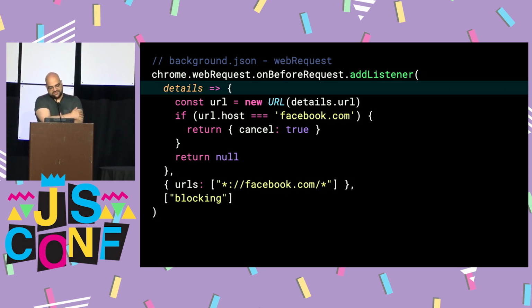So in this simple example, anytime I see a request going to Facebook.com, I'm going to return an object that says cancel. So the request will be blocked, and otherwise don't do any special modification. And that's the super simple extension.